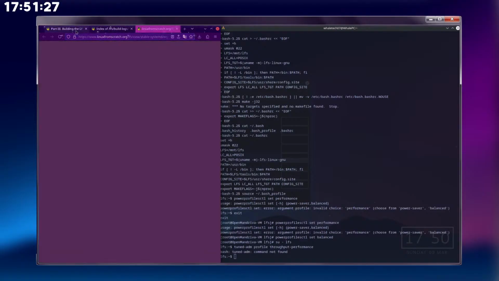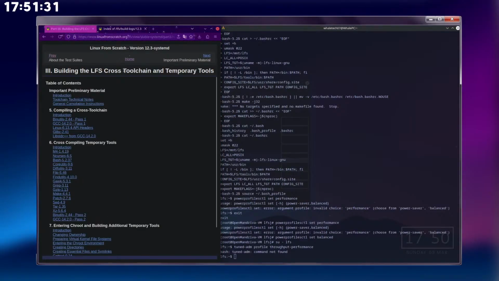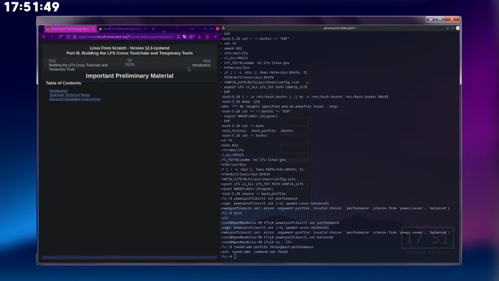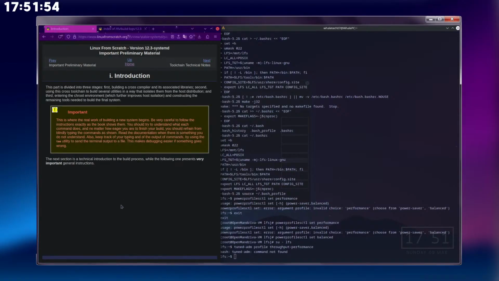I'm gonna get out of some of these here. Alright, building the LFS. Oh gosh, here we go. macOS is just, well, insert garbage can. It either crashes the virtual machine program or the server. Right. Important preliminary material, divided into 3 stages. First, building a cross compiler.